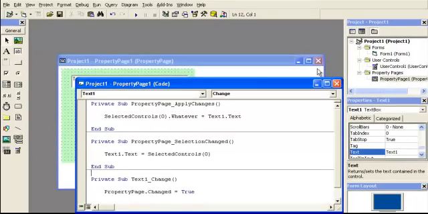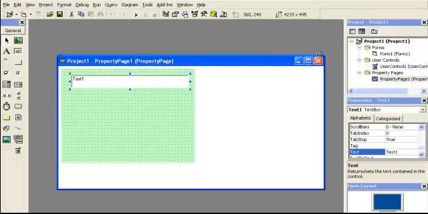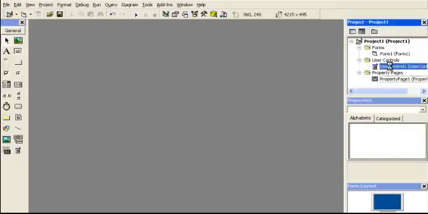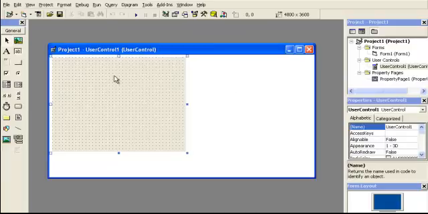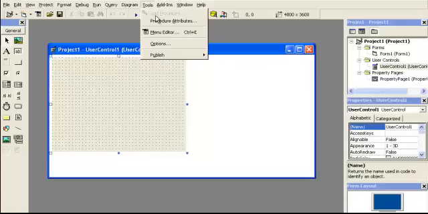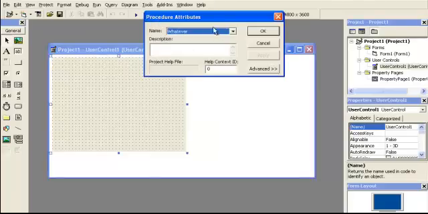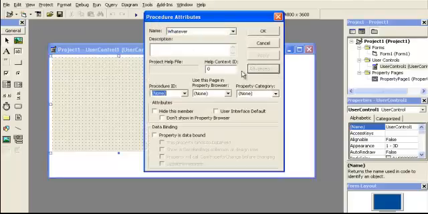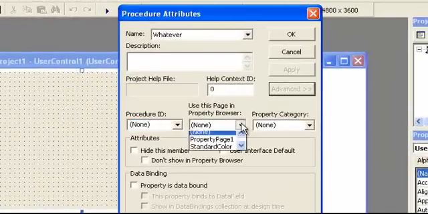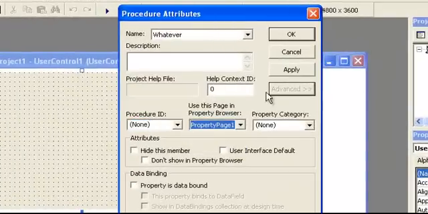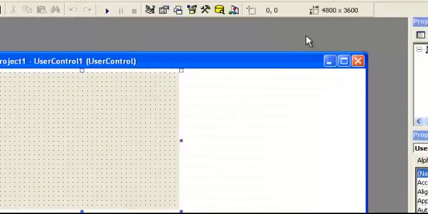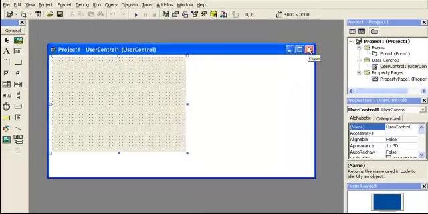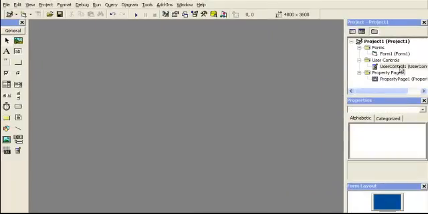But we're going to go ahead and now assign this property page to a user control property called whatever. So I'm going to show you here. Close this. Go in. Okay, we got the user control selected. Now we go to tools, procedure attributes. Here's the property whatever. Go to advanced and use this property page in browser. We're going to use property page one, the one we created. Hit apply. Hit OK. Now we just linked the whatever property here. It's a string to this property page.